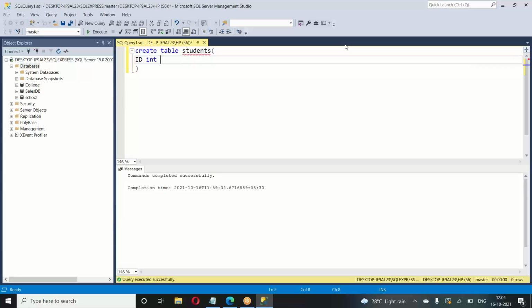For the ID, we have int, and we are assigning the primary key here, because we know most of the time IDs are very unique in value and they will not have any kind of repetitiveness. So that is why we are assigning the primary key.